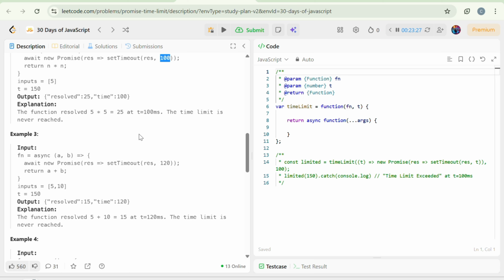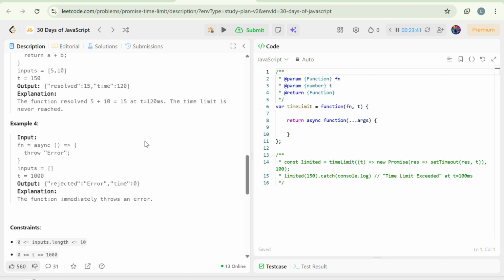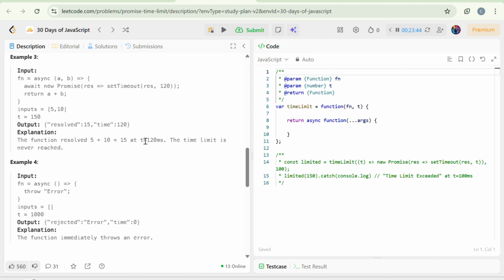In example number 3, it waits 120 milliseconds and then returns a plus b. The time limit t is 150. Now let's see the timeline, how it acts. At 0 milliseconds, we call the time limited version. At 120 milliseconds, fn finishes and returns 5 plus 10, which is 15. The limit is 150 milliseconds, so again the time limit is never reached first. So we resolve with 15 at around 120 milliseconds.